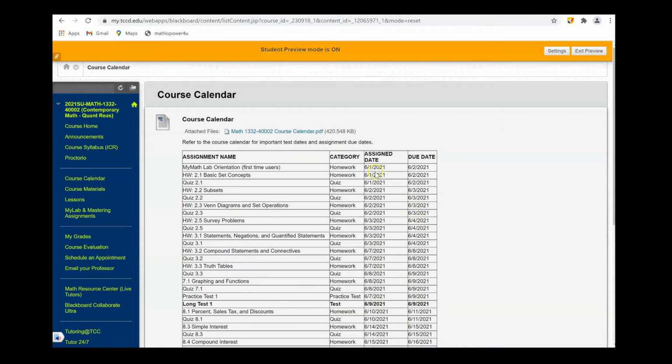So for the assigned date, that is actually the time that you are expected to learn the materials. So on June 1st, you're expected to learn section 2.1. On June 2nd, you are expected to learn sections 2.2 and 2.3, and so on.